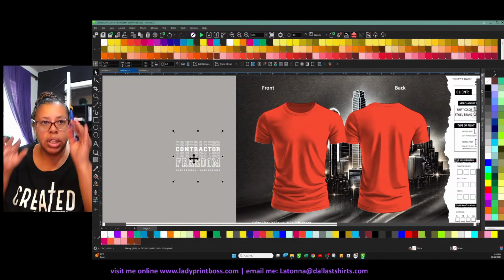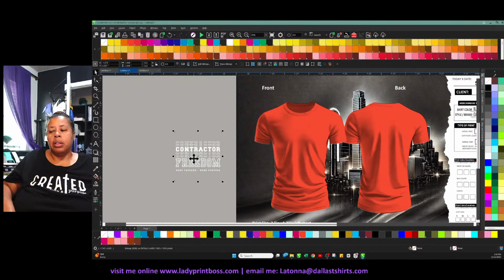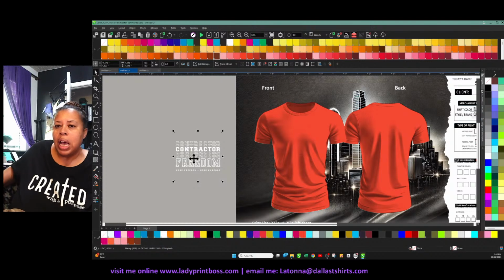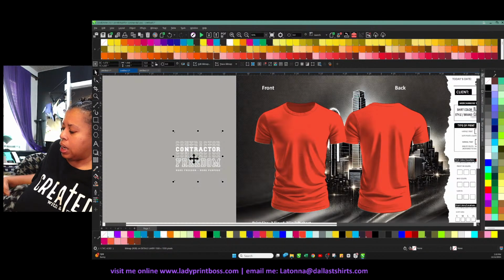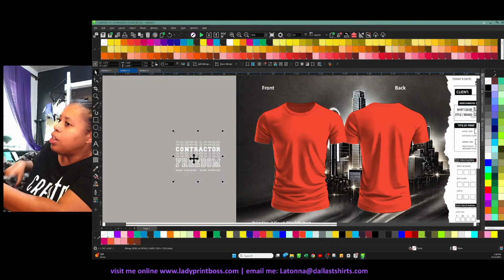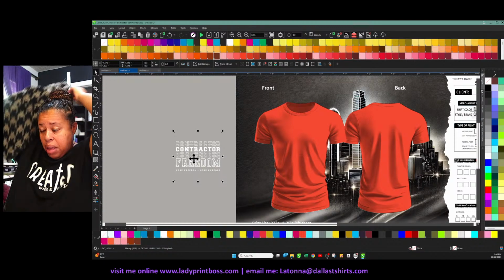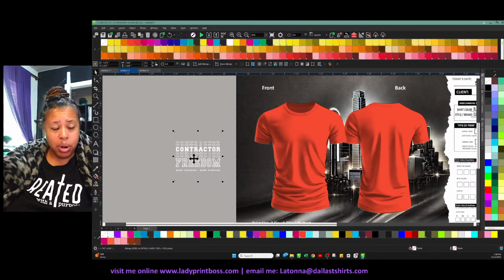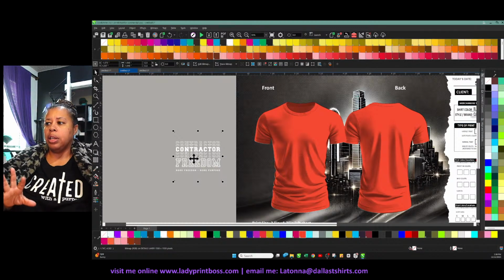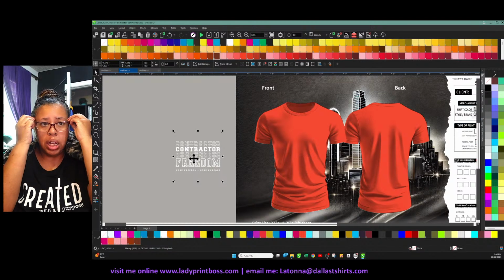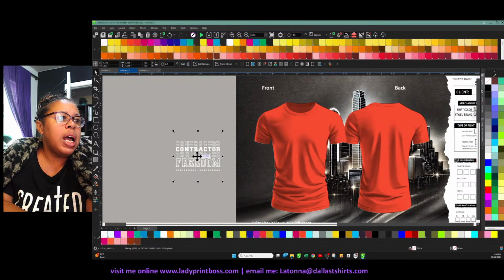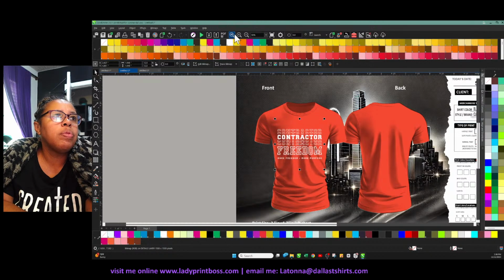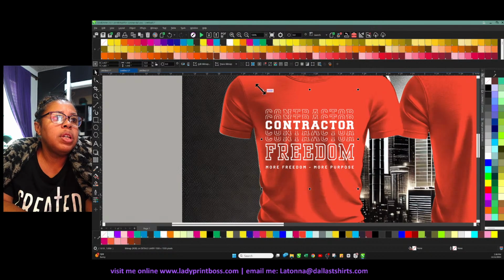This is much cleaner than the background that I used to use, how I used to do it when I would go in and do the trace with my bezier tool. It's a lot faster, a lot crisper, just a whole lot cleaner look, y'all, to do it this way. So I think that Contractor Freedom goes here on the front of this design.